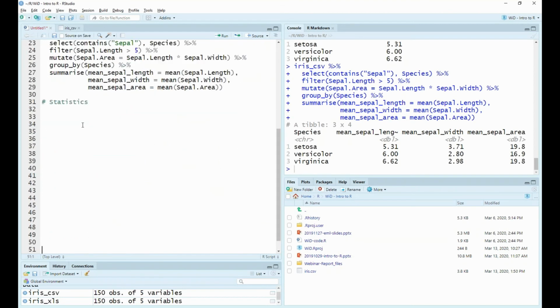So I'm going to create a title for statistics. For the example that we're going to be using here, we don't need to load any extra packages in. But let's say we wanted to fit a linear model in R. Doing that within R is really, really easy. We can use a function called LM, which stands for linear model. With our linear model, we want to say the thing that we are going to try and predict.